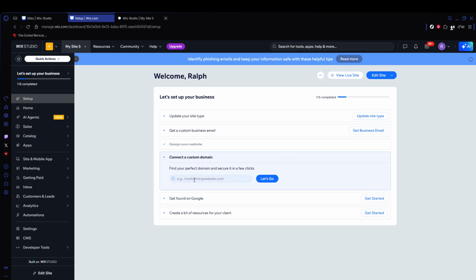Wix will open the domain connection page where you can either buy a new domain through Wix or transfer one you already own. Next, choose your domain name. In the domain field, type the address you want, like your brand.com. If it's already taken, Wix will suggest alternatives such as different extensions or similar names. Try simple variations like adding a dash or including a clear keyword that describes what you do.